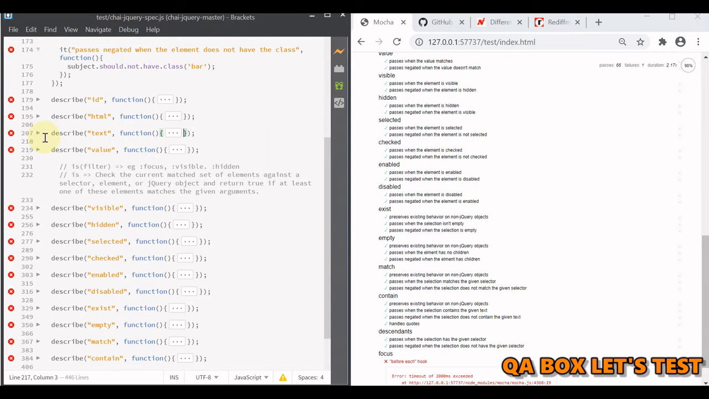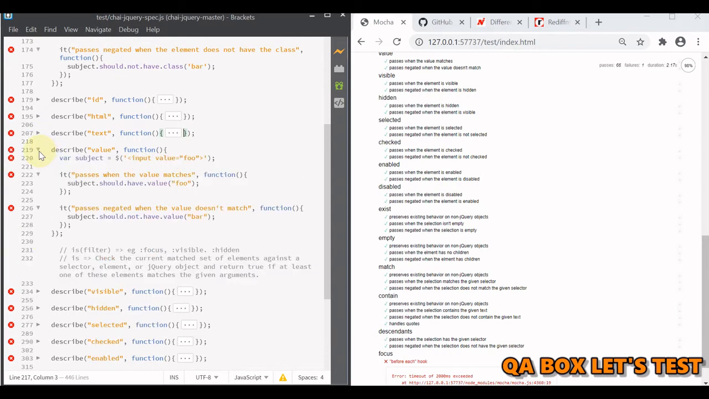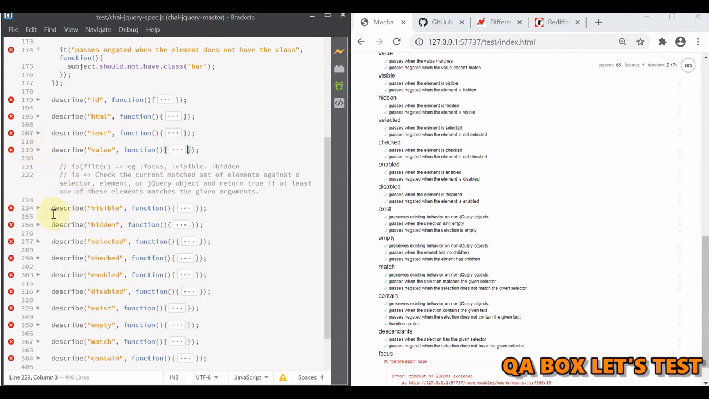Okay, so value. All right, let's see that. This is my input element, which has an attribute value with the value foo. I'm checking that the subject should have value foo, and should not have. Pretty simple, straightforward, right?